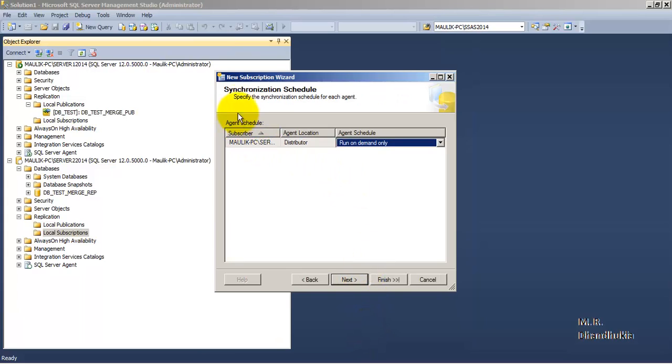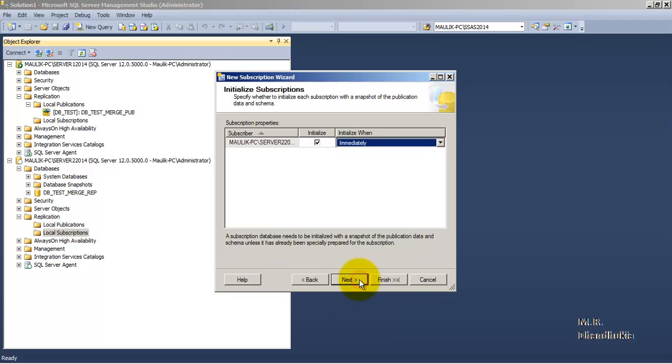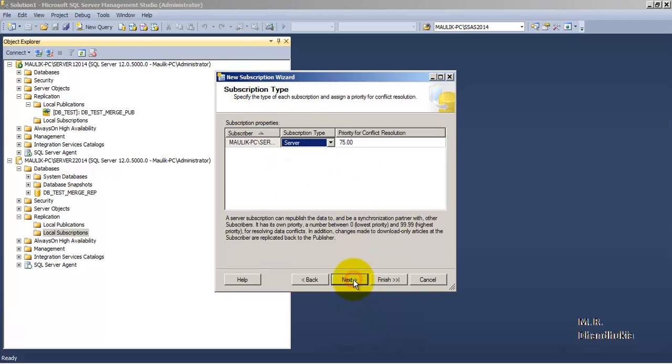Now this is important. Synchronization schedule. When do we want the data to be synchronized among different nodes? And let it be run on demand only. So whenever we want the synchronization to happen, at that time only the synchronization will happen. And initialize subscriptions immediately. Okay, this is important.